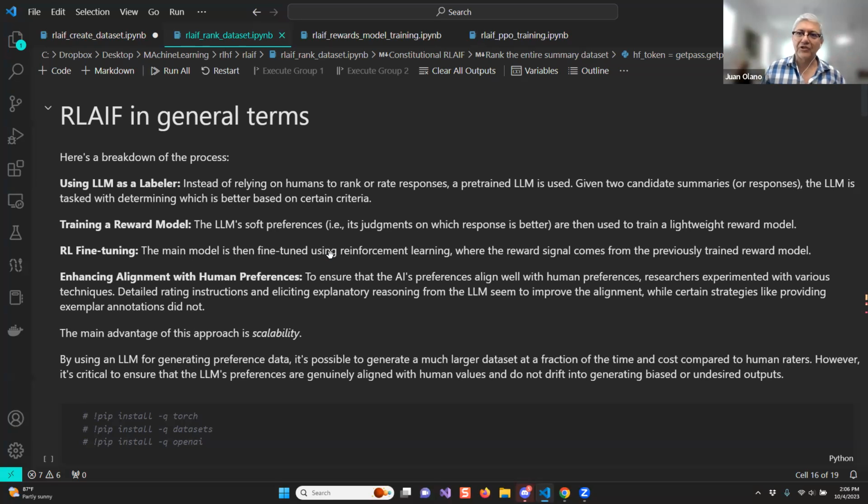Now, Pano said something that is critical. He said constitutional.